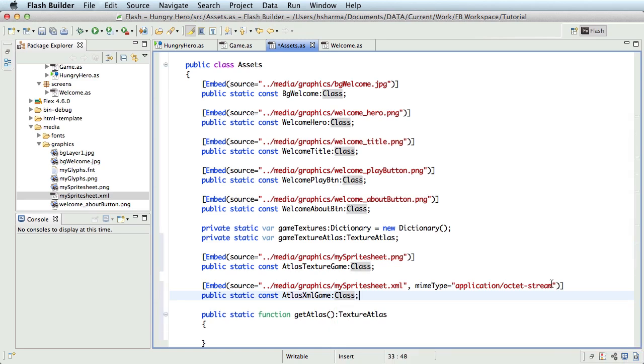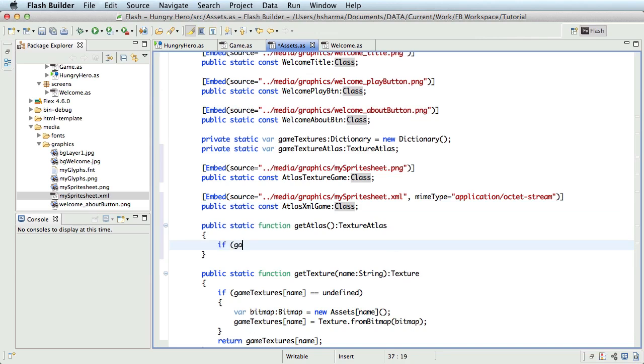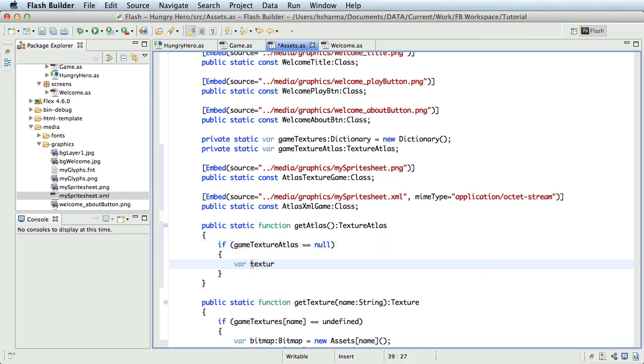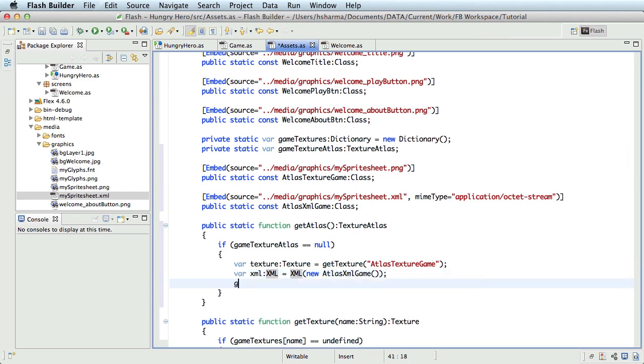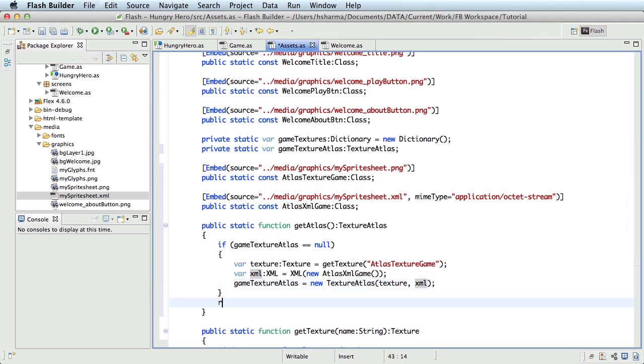Now in the get atlas method, I'll make a similar check as I did before. If game texture atlas is equal to null, then create a new texture where texture of type texture and call the getTexture method and pass the class name as a string atlas texture game. Similarly, create a new variable XML of type XML and that will be typecasted to XML new atlas XML game. Finally, let's initialize the game texture atlas variable as new texture atlas and pass the sprite sheet PNG and the sprite sheet XML. Now outside the if condition, I'll return the new texture atlas object.